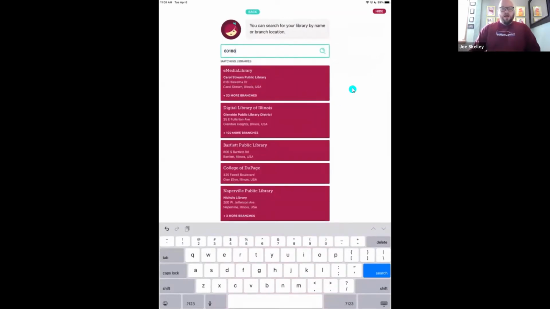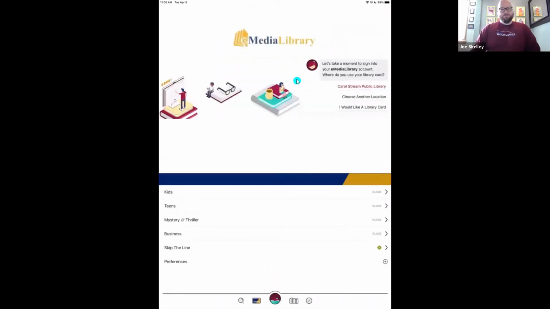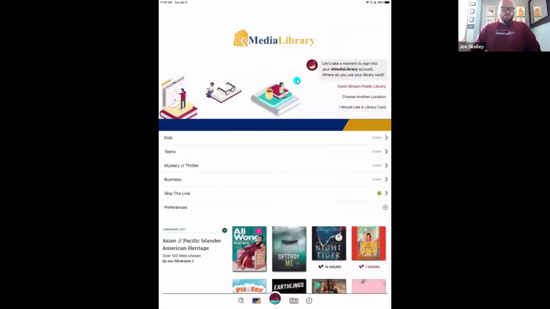And the card I am using today is from Carroll Stream Public Library, which is part of the eMedia Library digital collection. So I'll just tap on this box here. And there we go. Now we've popped into the first stage of our library here. We see eMedia Library up at the top, but we still need to add our library card. So Libby's asking us to do that.